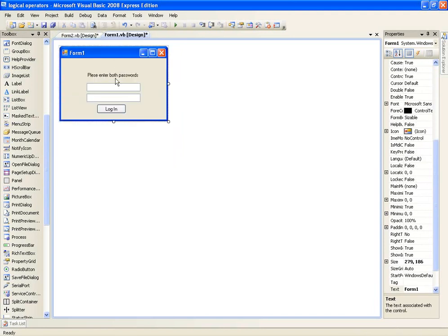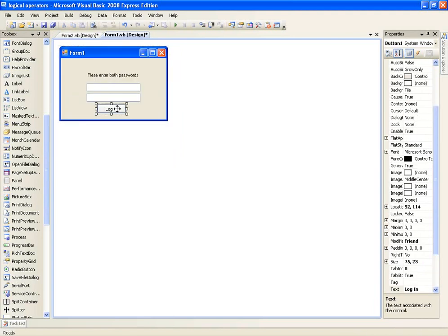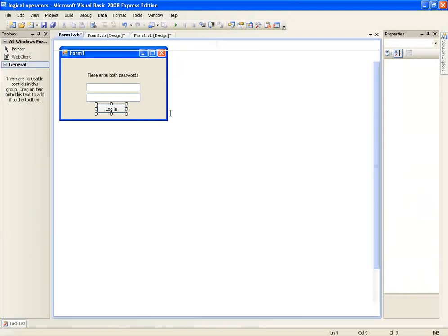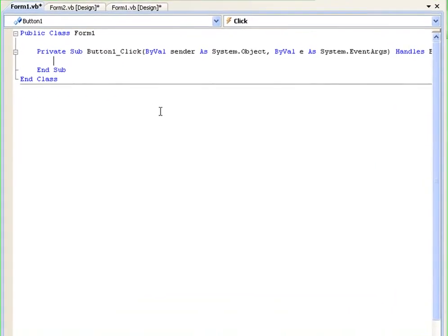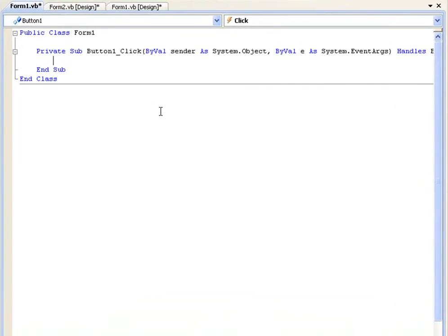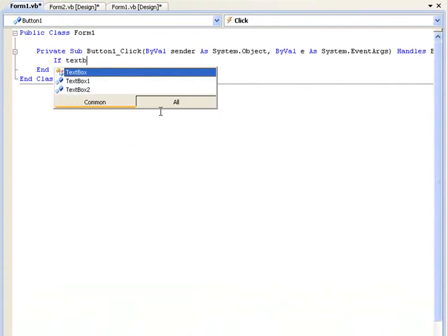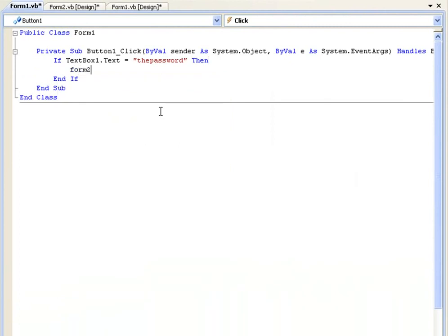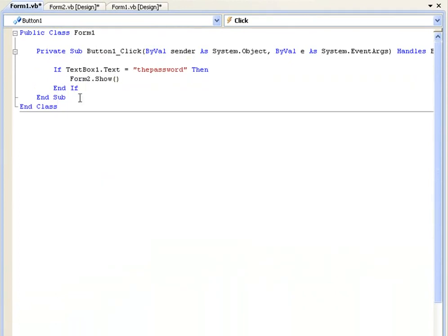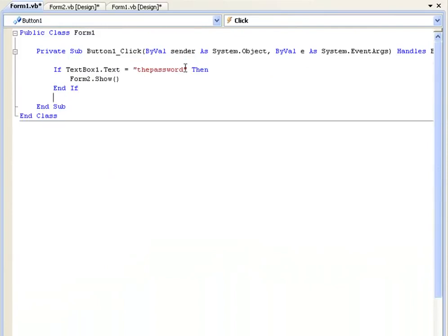Okay, so now we've got that out of the way, you're going to double click the login button, and now we can start learning about logical operators. When you used to write an if statement, you would write something like: if textbox1.text equals the password, then form2.show. That would be a normal if statement that we learned last time, but now we're going to learn about the first logical operator, which is the AND.